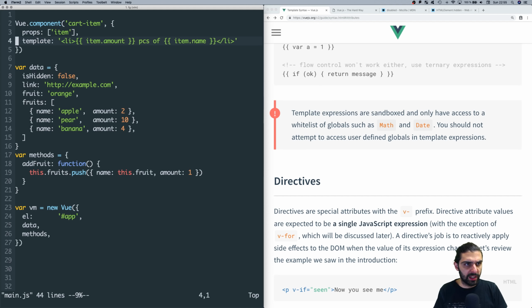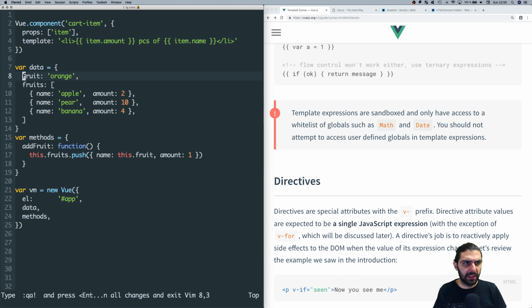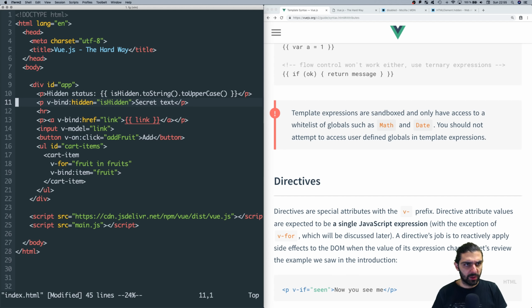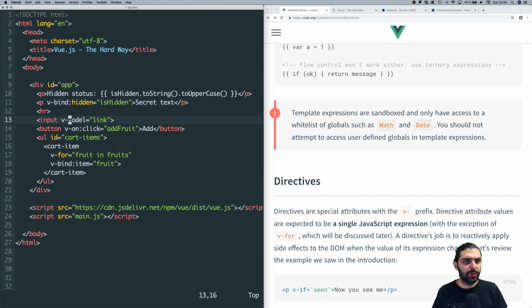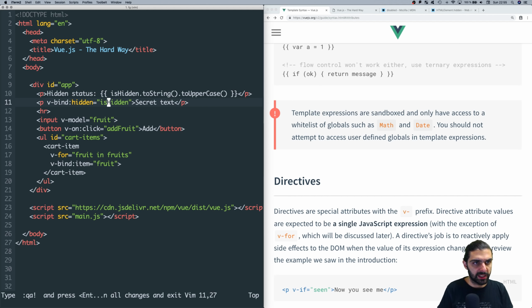Let's actually go back to the main.js file and remove both the is hidden value and the link value that we worked with. And then let's go back to index.html. Let's remove the link. Let's rebind the model. Like we changed the binding of the input text to link, but let's put that back to fruit so that our previous functionality is working as it was before.